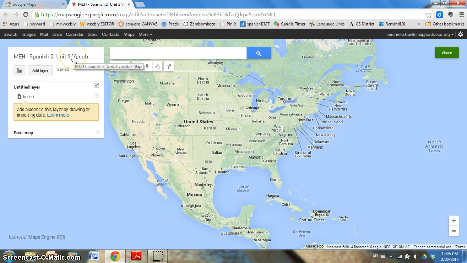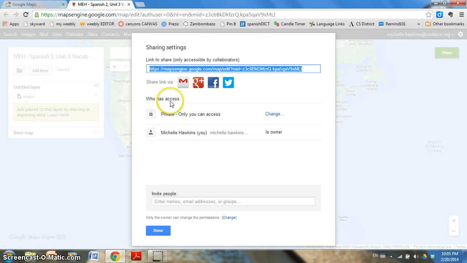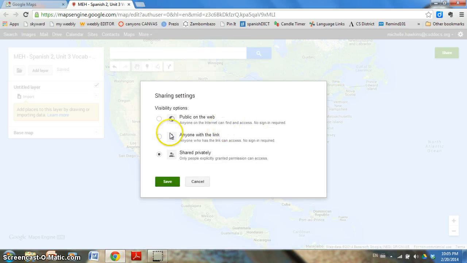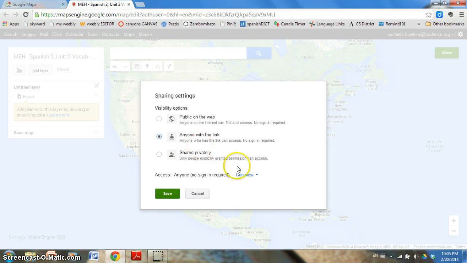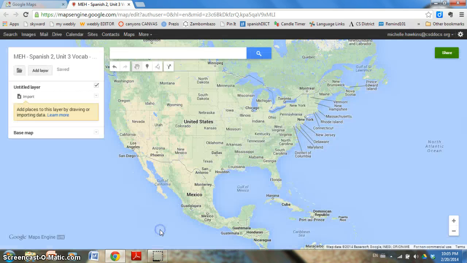Now that you've given it a title so you can keep track of it, you go to this button on the right side that says share. Okay, now this setting who says who has access, private, you are going to change it to be anyone with the link can view it. Then hit save, and then done. We'll come back to that later. But now that we've got those two things underway, we can start making our map.